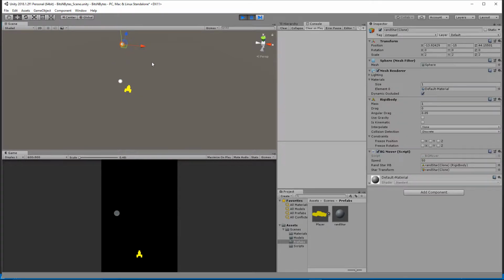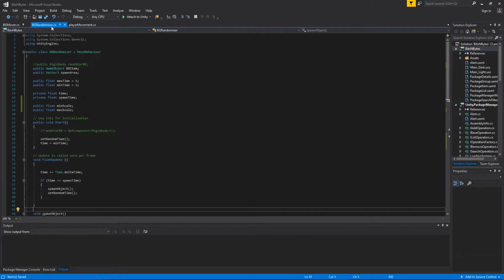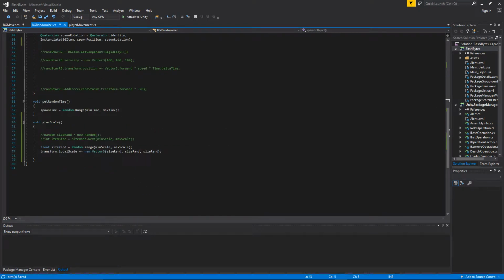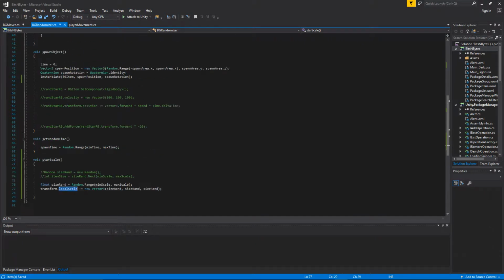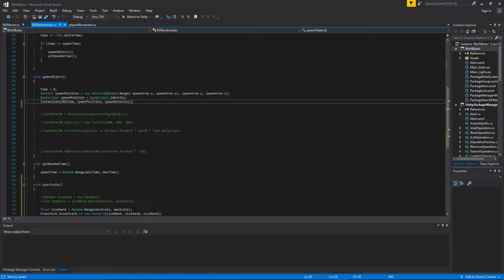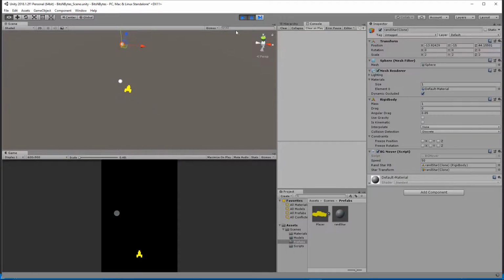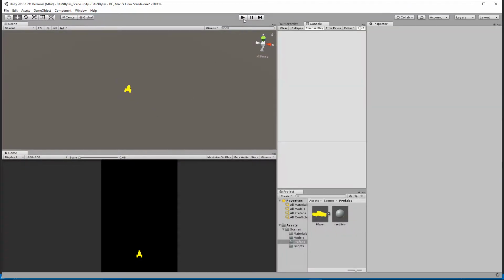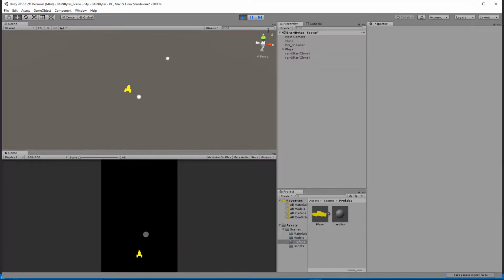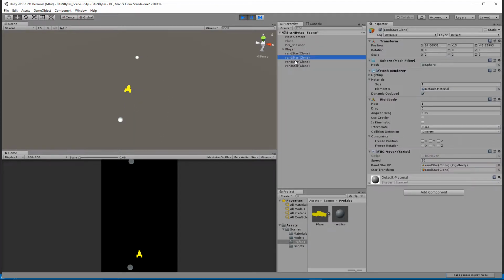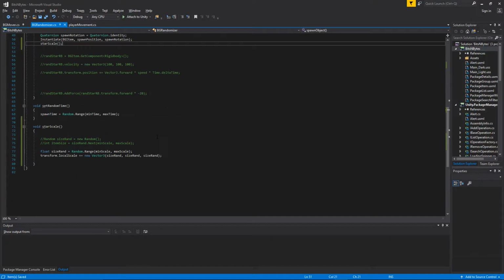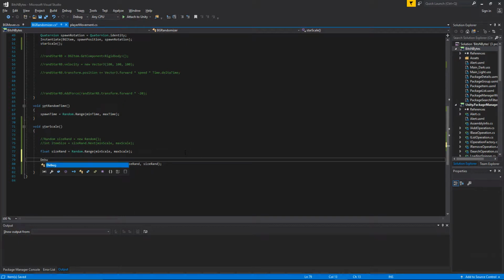That's setting it to 2. Size rand equals... Oh, that's why. Star scale is not being activated. Star scale. Let's try it again. Nope, it's not changing them. Okay, debug.log size rand.